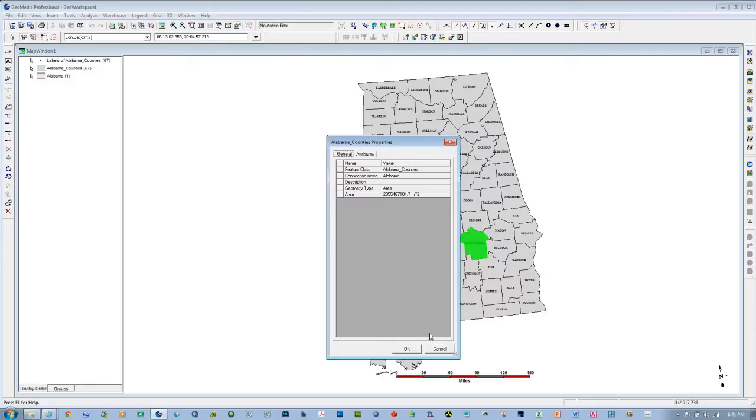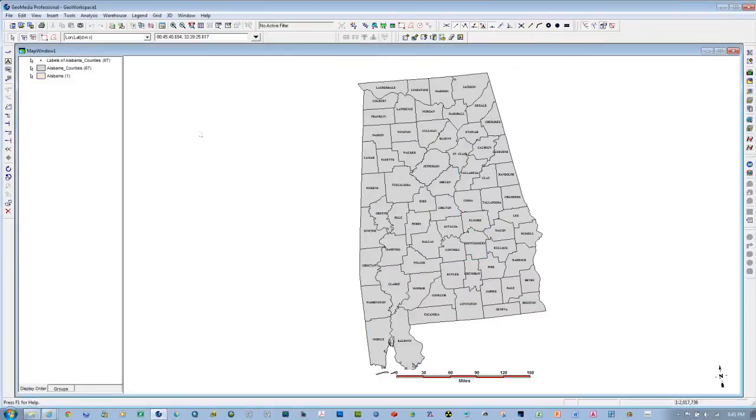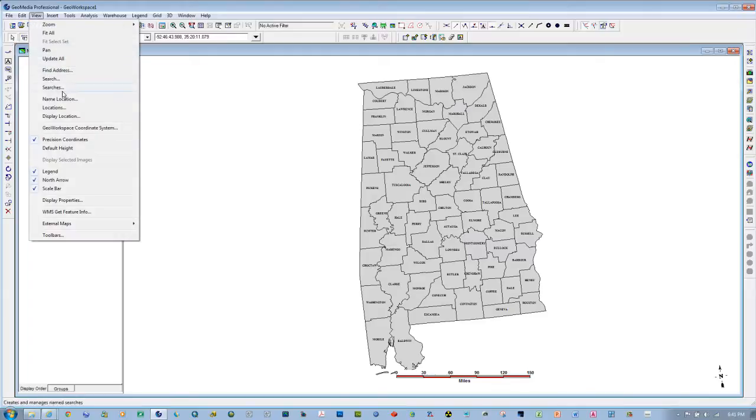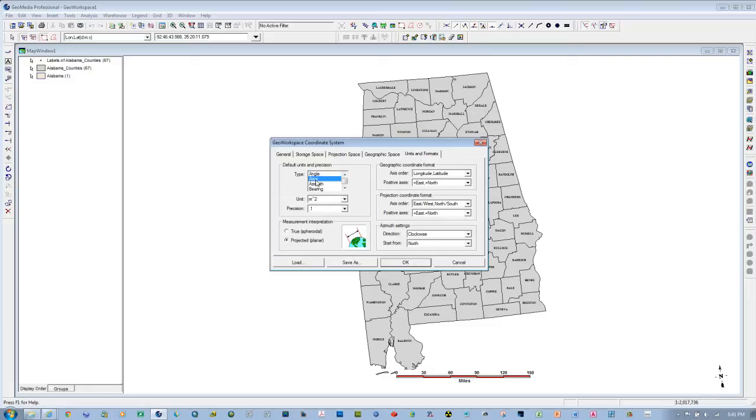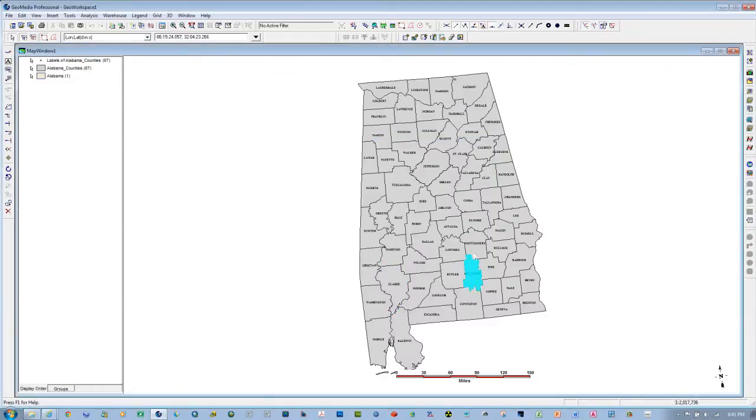So let's fix that. Cancel. Let's go in to View, Geo Workspace Coordinate System, Units and Formats. Under Area, there's meters squared. Let's go down to miles squared, and let's give us a precision of thousandths again. And OK. Now let's double left click.